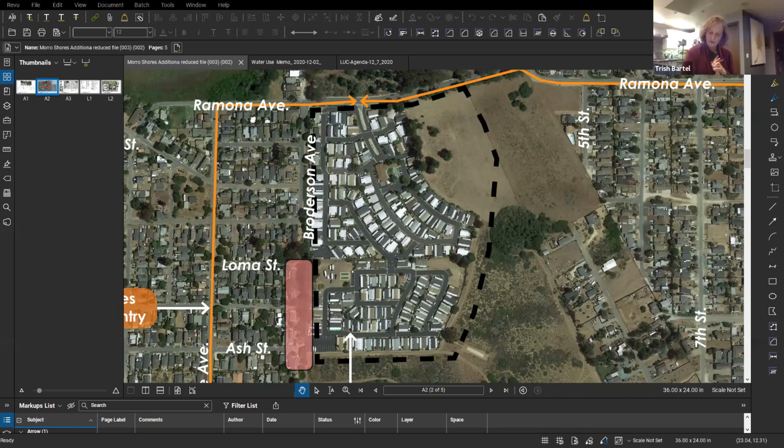I make a motion that we postpone any decision on this project until we hear back from the county.